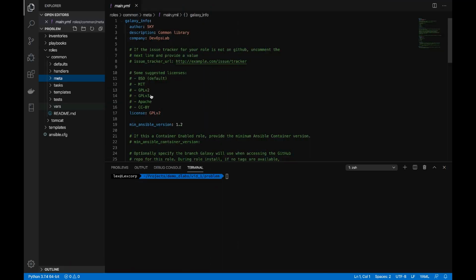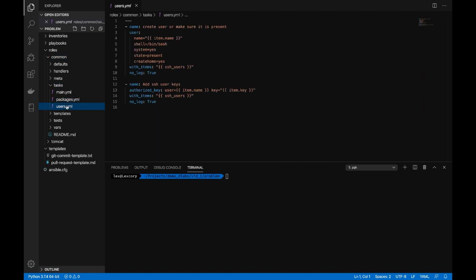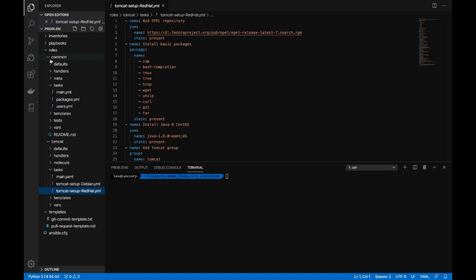I've chosen an Ansible repository that I had, which is not very complex. It has a few playbooks and has two major roles, Common and Tomcat. The Common role has basic tasks that are used to install packages and some users. And then we have the Tomcat role, which installs the Tomcat service based on the OS distribution.